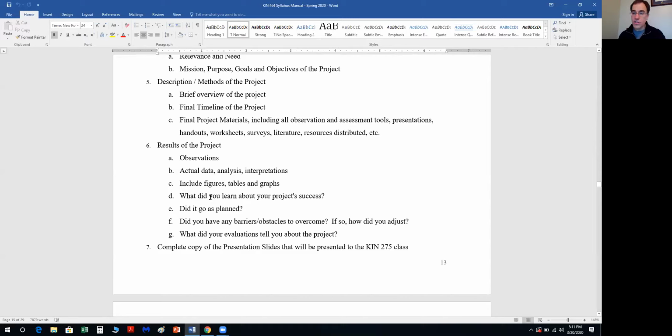The easiest way to do this is to make sure that you actually put a results section and you actually write observations. Then underneath that, you would write a paragraph explaining some of your observations. You would then put 6B, your actual data, analysis, and interpretations. Again, you would put this heading here, and then you would include a paragraph explaining that. And then you would do so forth and so on for the remaining parts of the results.